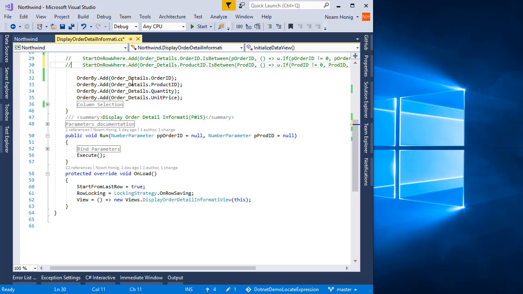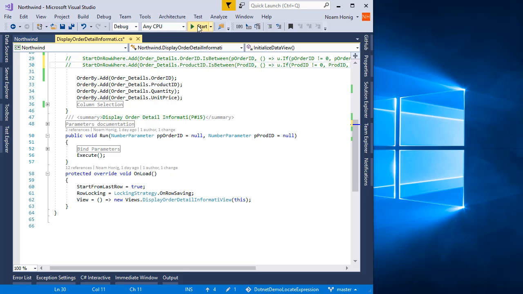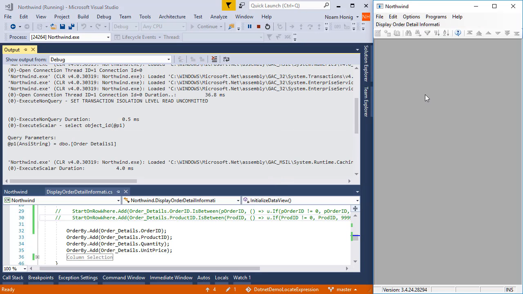Now to have more information, I asked the code to show me dbdebug equals yes, which means every query that gets sent will get sent to the Visual Studio output window. And dbNoParams means that the query will be simple with the values inside it and will not use bound parameters, making it easy to read. So I'll start without the StartOnRowWhere, and let's see what we have here.